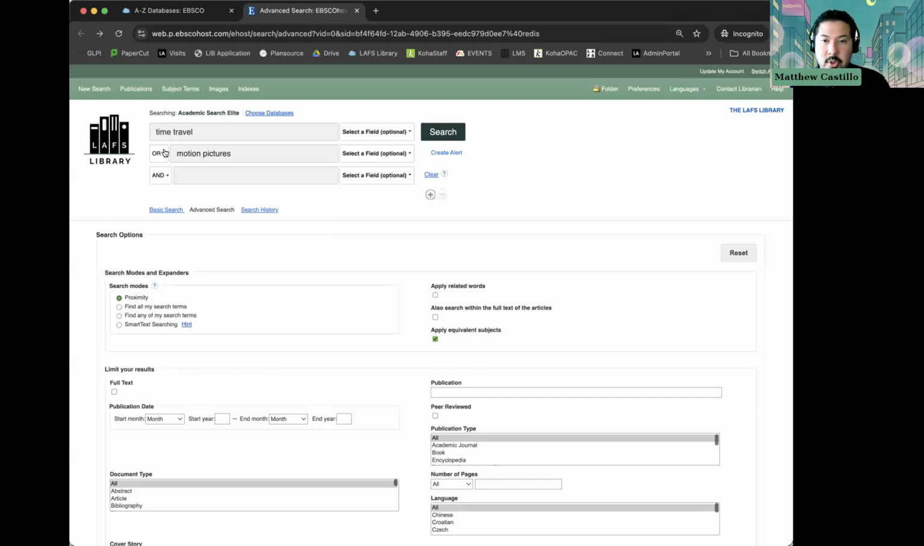But if we were to change the Boolean operator to "not," then what you're telling EBSCO is, I'm looking for anything that mentions time travel, but if any of these search results mention motion pictures at all, I don't want to see them. I want you to completely exclude them from the search results. So that kind of narrows the search, right? It makes it a little bit more specific in that way.